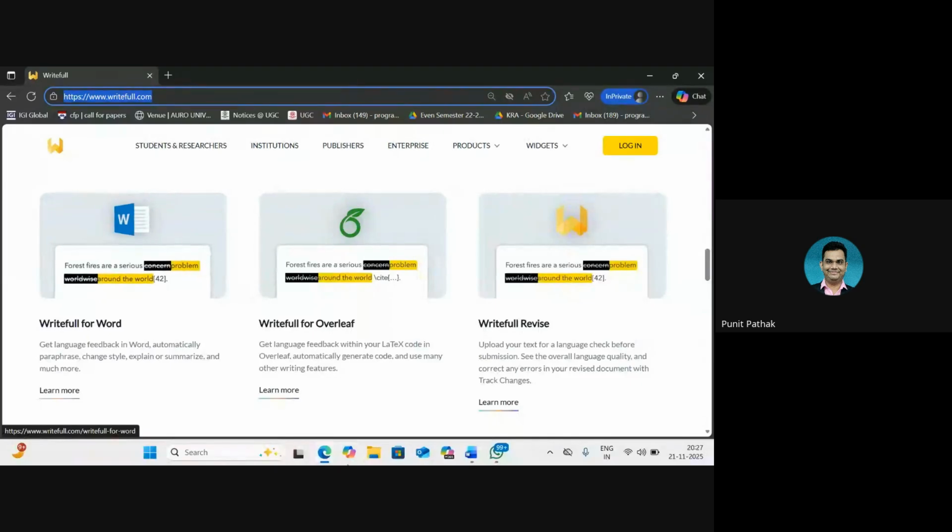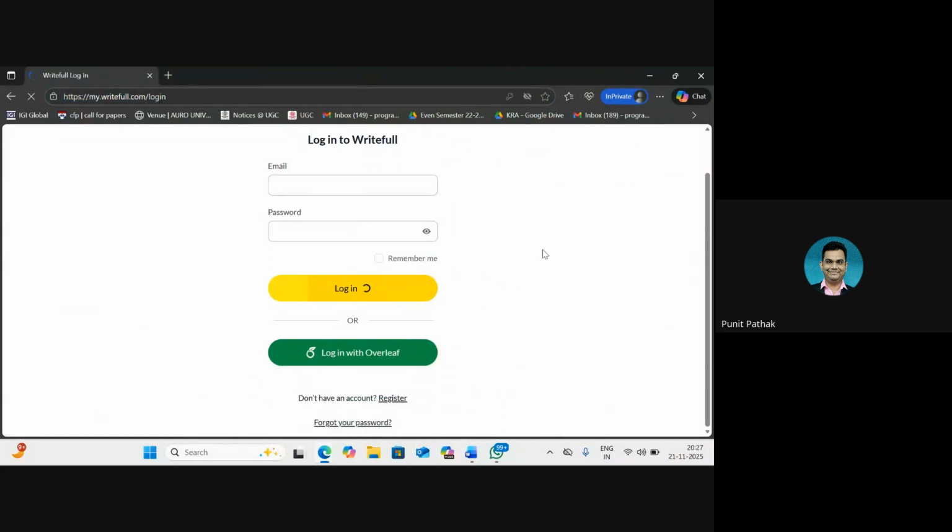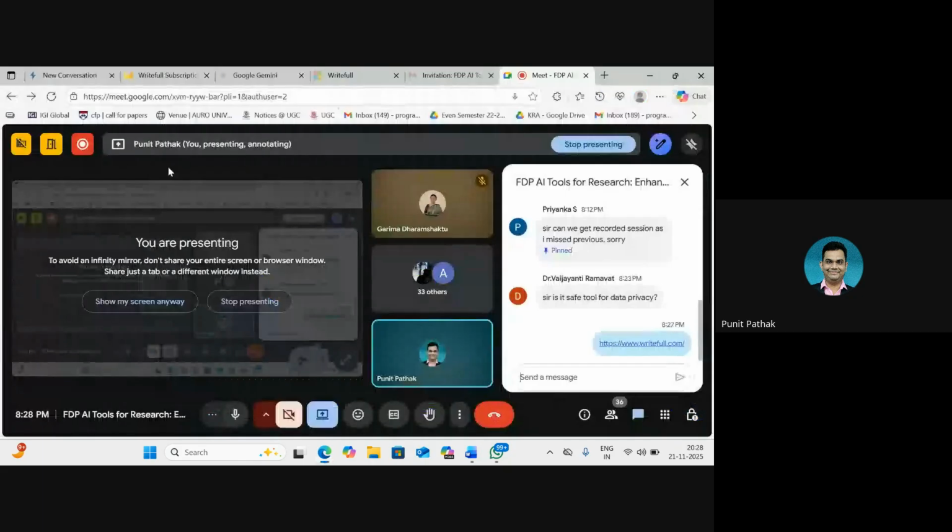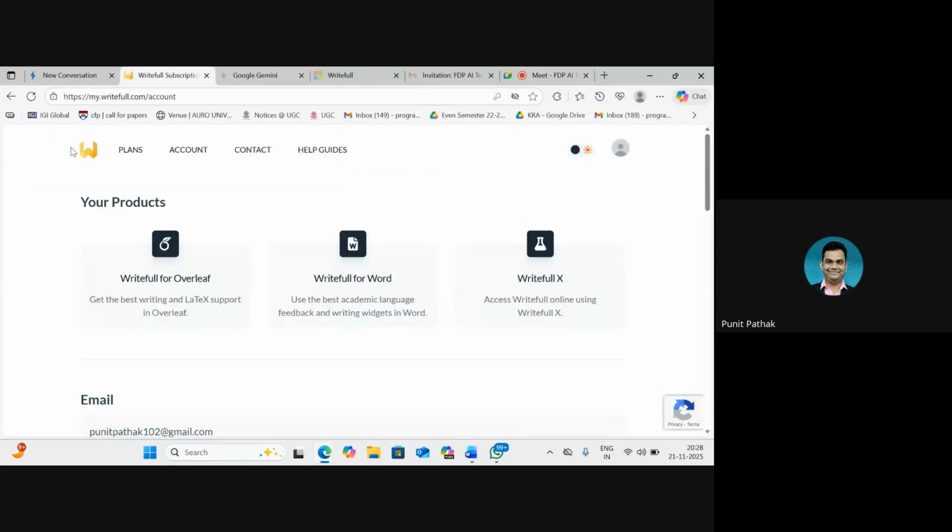Once we come to the platform itself, we go to login and we have to create an account here. There is no option of logging in with Google. Either I create an account with my email, or if I have an Overleaf account, that's what I can use. And once we have set up and logged in, this is what it brings to us.